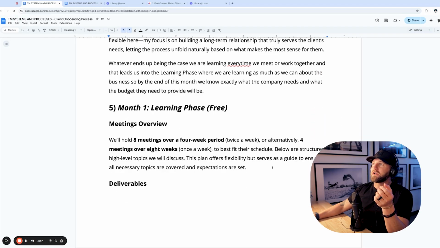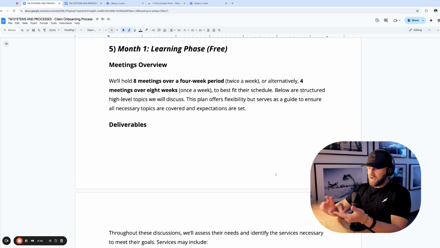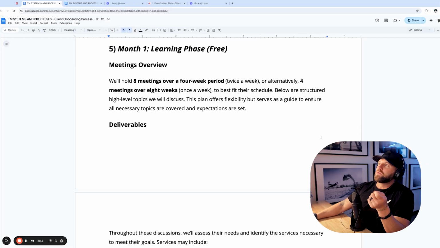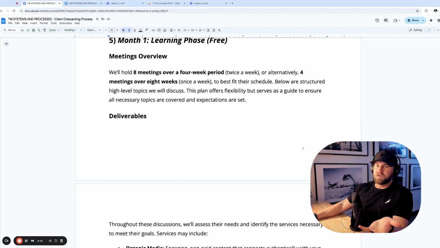And then from there, we're going to go into our month 1, which is our learning phase. This is where we're going to meet with the company as many times as we need to establish what they need. And this is before they've paid us anything. And the point of that is to add as much value to the beginning of this, knowing that this could turn into a long-term relationship. It's very important that you learn as much as you can and set those expectations for them of what they can do with us.